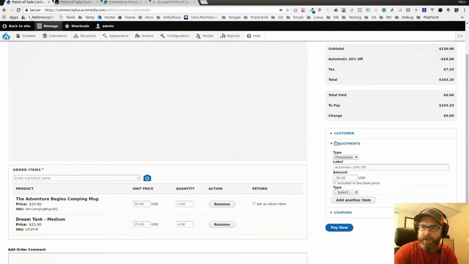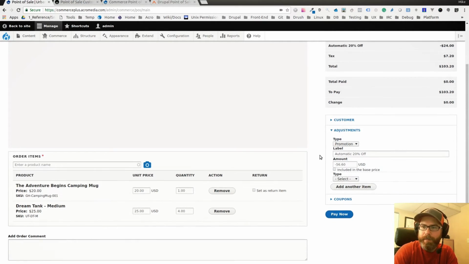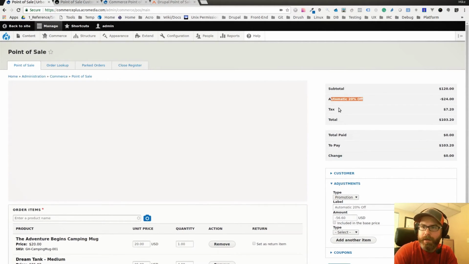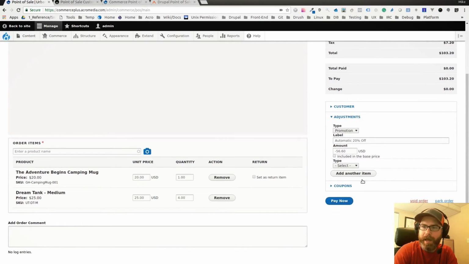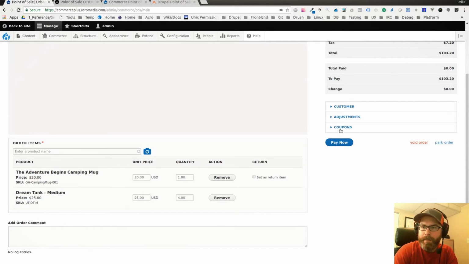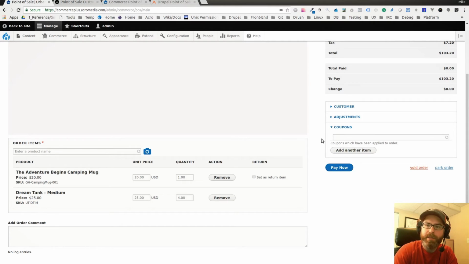Next, you have additional adjustments. You can see that we have a promotion applied. This is the promotion here. You could potentially add other adjustments. If there's additional fees or additional promotions or whatever that you want to apply, you can add that here. You also have the option to add in coupons. If somebody comes in with a coupon, you just search for the coupon code here and select whatever one you want to use.